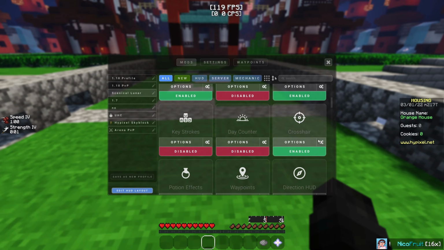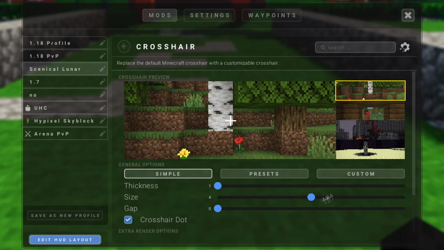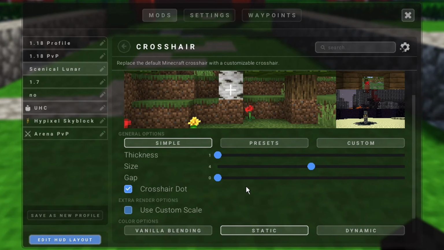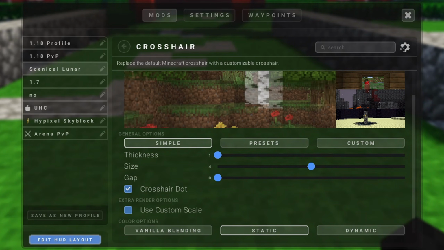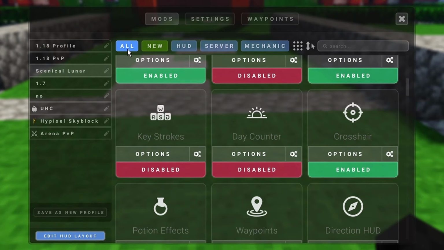The next one that we have is crosshair. Now, you can copy down my settings here. Basically, I have my crosshair set to the vanilla crosshair in Minecraft because personally, I really like it.